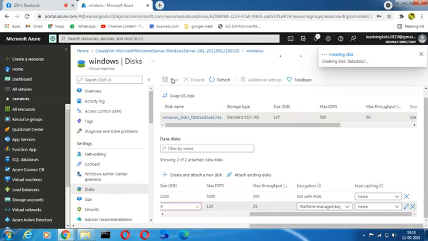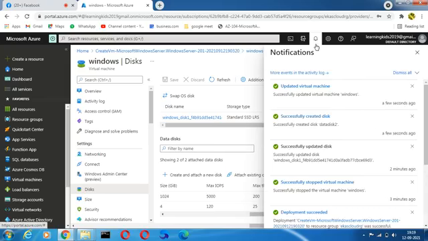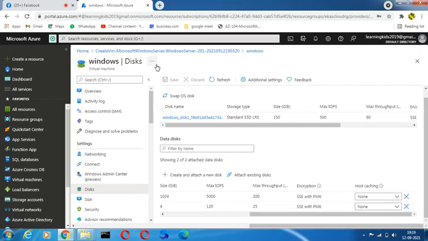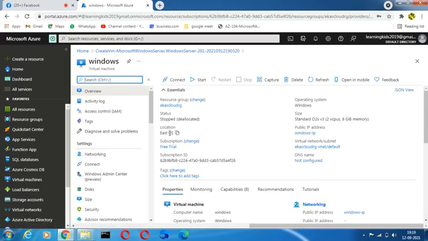Your data disk is being created now. It will be created, and it will update the VM. Yes, see here, the VM successfully created the disk, and also it updated the virtual machine. Now we are going to start the VM. So go to VM, and start the VM.